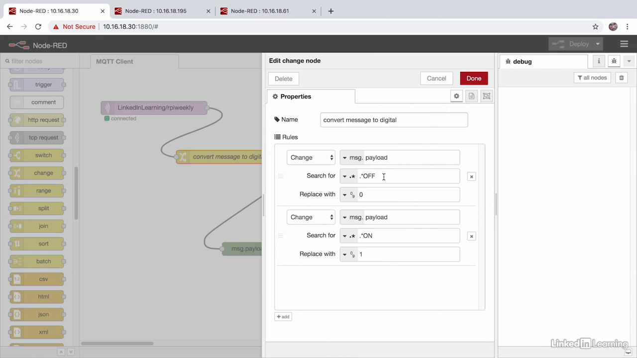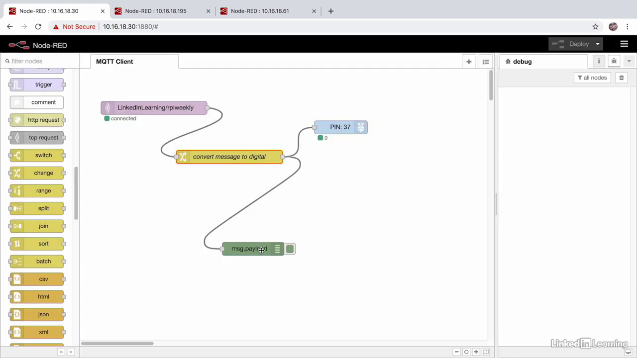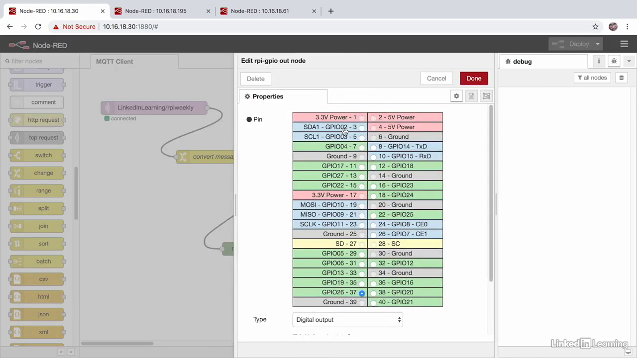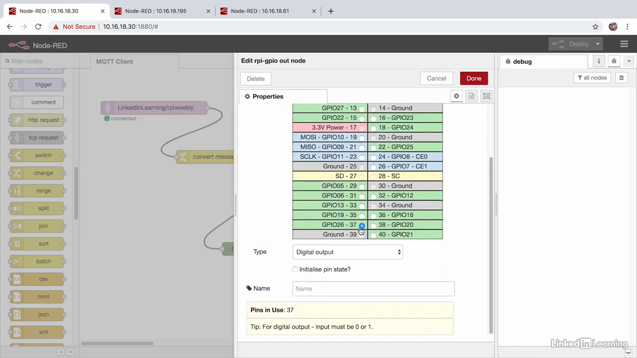I want to search, with a regular expression, for anything that ends in off, and I want to replace it with 0. Likewise, I want to look for the message payload for anything that says on and change it to a 1. I've put in a debug node so I can watch what's coming out, and then I've said, send that digital 1 or 0 to GPIO 26, which is actually board pin 37. The type is digital output, and an input must be 0 or 1.